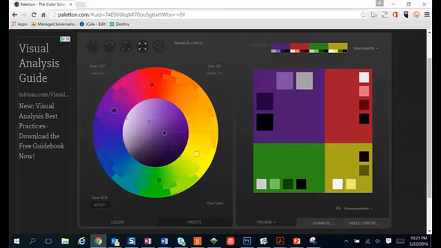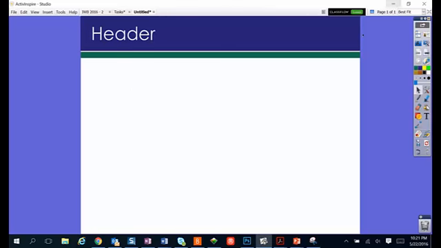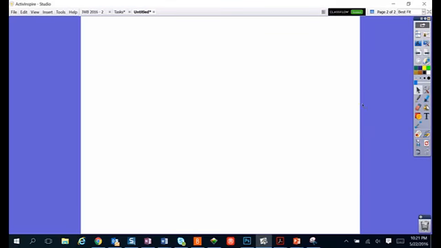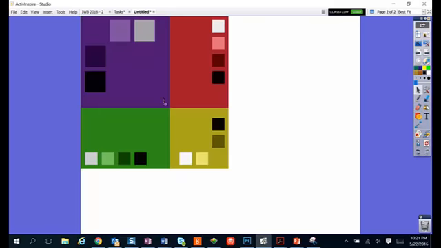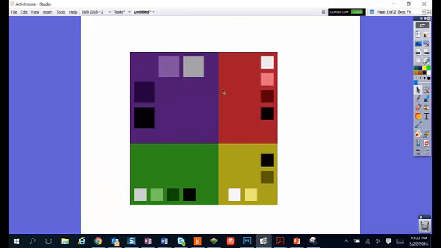I want to copy that, and I want to open up ActivInspire, and I'm going to navigate to a new page here in ActivInspire, and I'm going to right click and paste that color scheme onto my page. Once I have that color scheme onto my page, I can adjust my color palette here so that it matches.